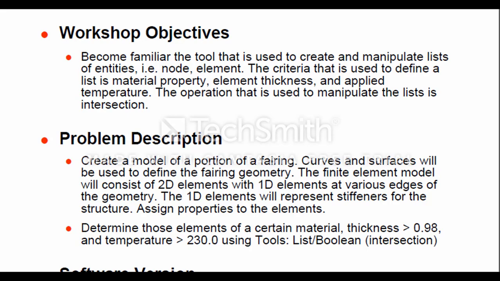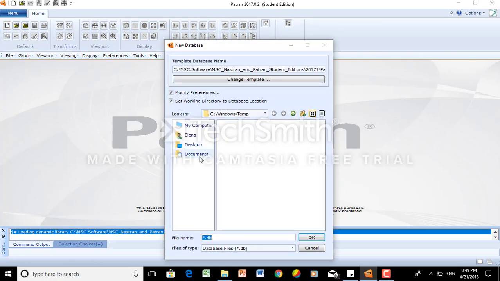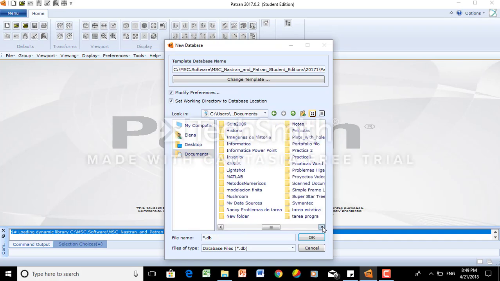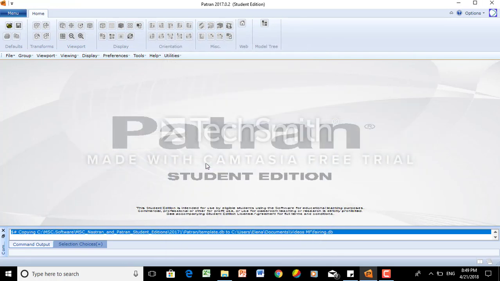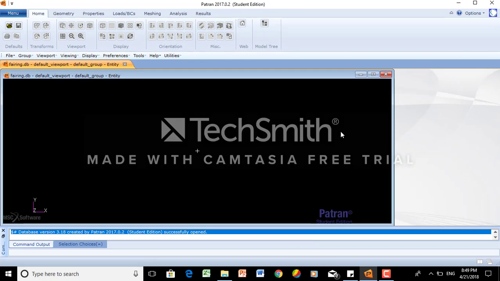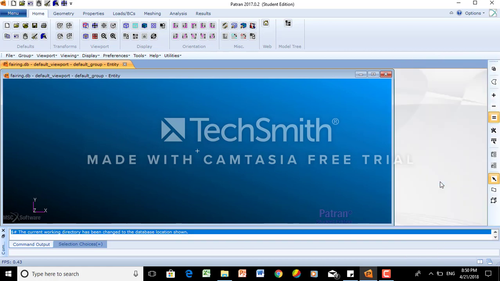Here you can read the problem description. First, we're going to create a new database. We click on New, and remember to create a new folder with the same name as your file. We put the file name, in this case it's going to be fairing, and then we click OK. We're going to set the tolerance to default, and remember to make sure that the analysis code and analysis type are set to MSC.Nastran and Structural respectively. Then click OK.